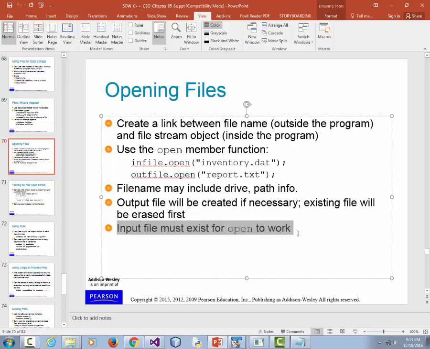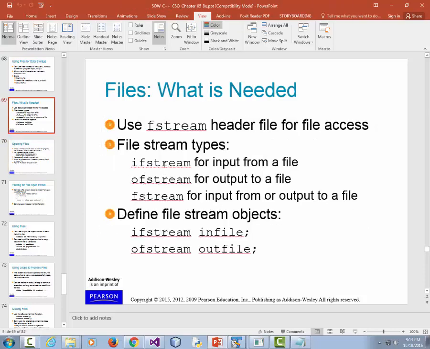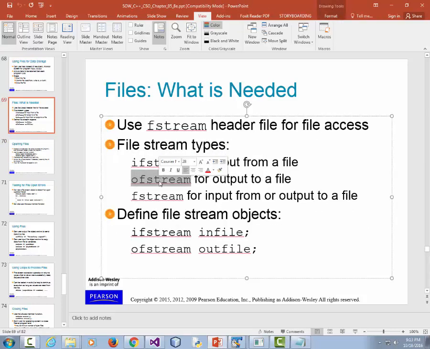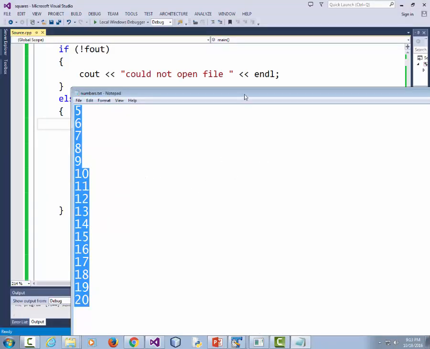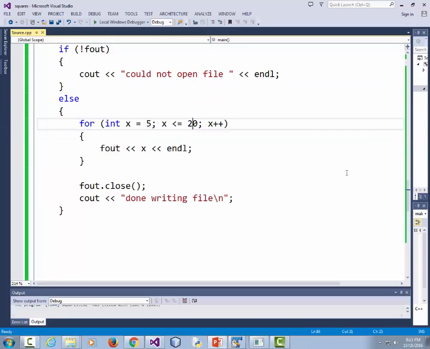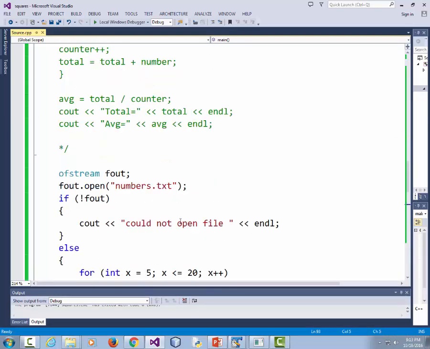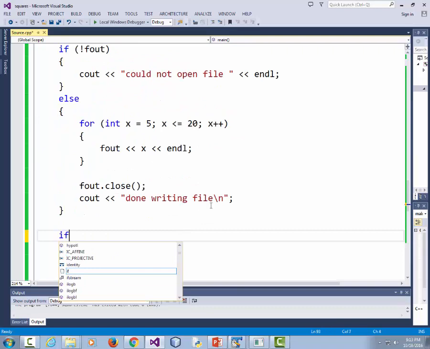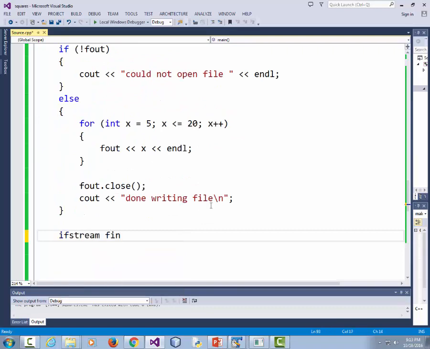If you want to open that file to do some input with it, it has to exist. So if we use an ifstream rather than an ofstream, and the file does not exist, we're going to get an error. Let's prove that to ourselves. Let's add some code to our same program that uses an ifstream. I'm going to call it fin.